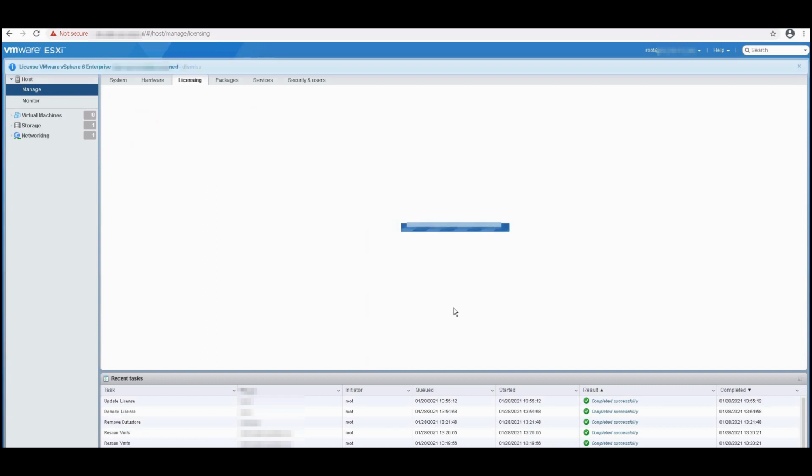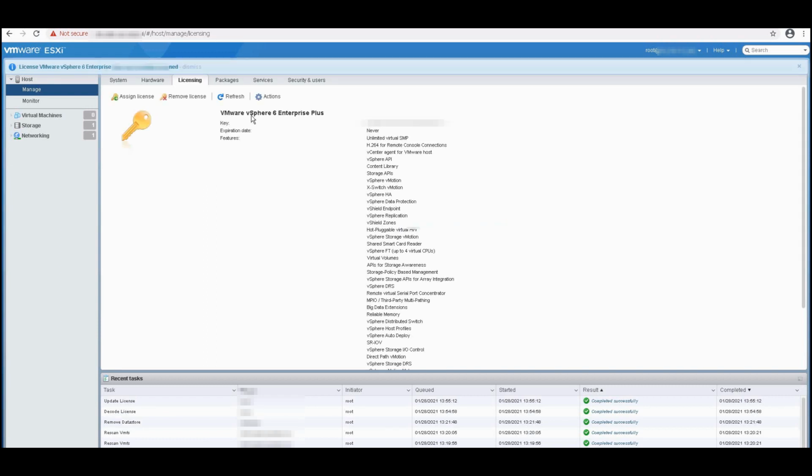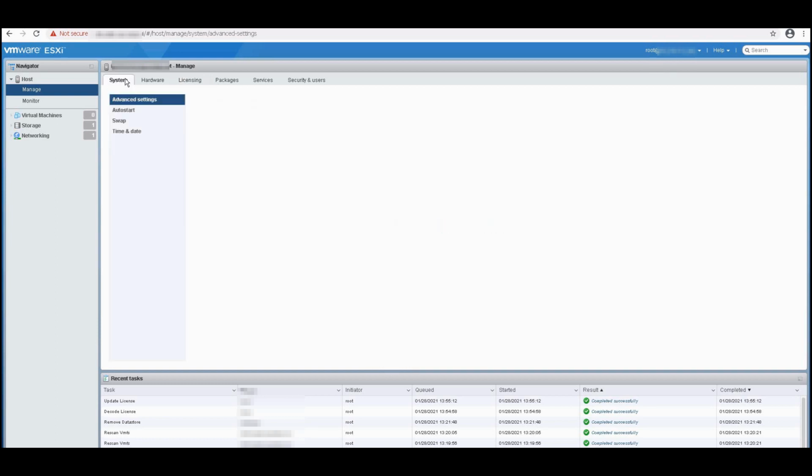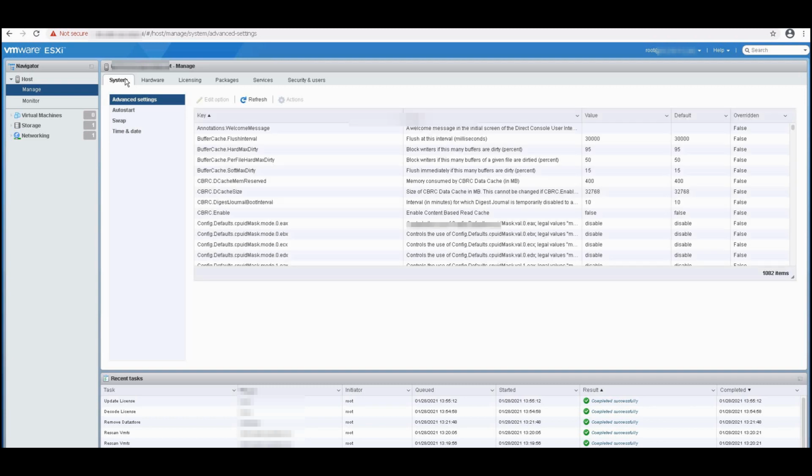So now I have assigned the license. It's loading up and it says VMware vSphere 6 Enterprise Plus, and now the expiration date is never. So now I have successfully assigned the license for this VMware ESXi, and I'm no longer using the 60 days trial or evaluation period. This way you can assign the license for your freshly created VMware ESXi server.